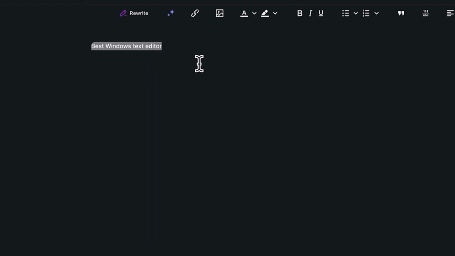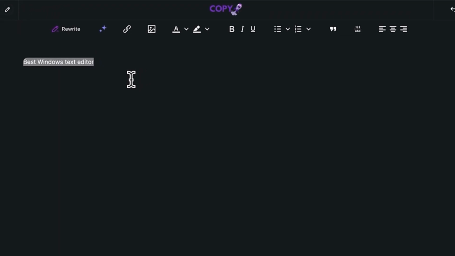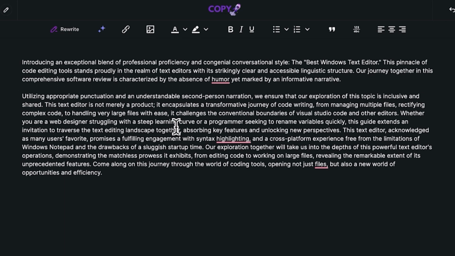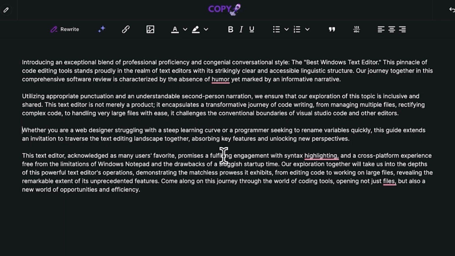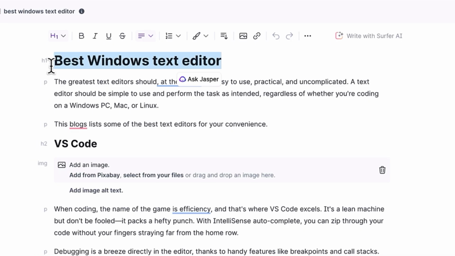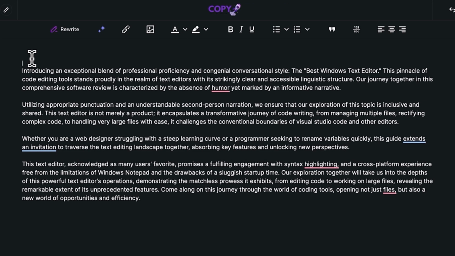Let's see what introduction paragraph it gives. There you go. We have got our introduction paragraph using our own tone. Let's just break that into little paragraphs to make it readable. There you go. Okay, and now we need to add our blog title here. Let me just copy this as an H1 and paste that here.